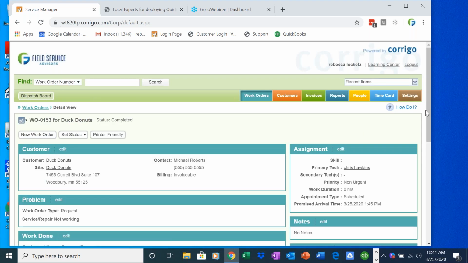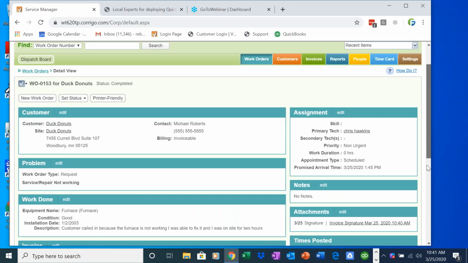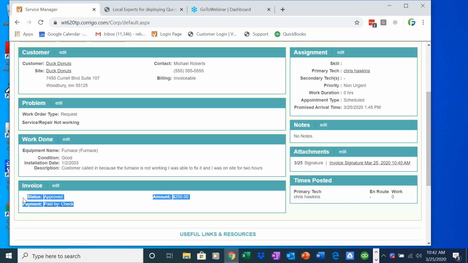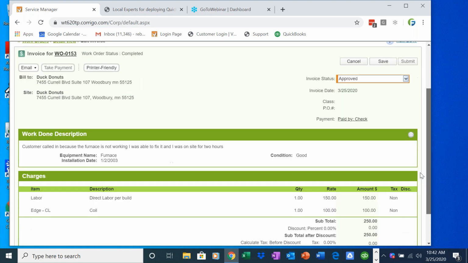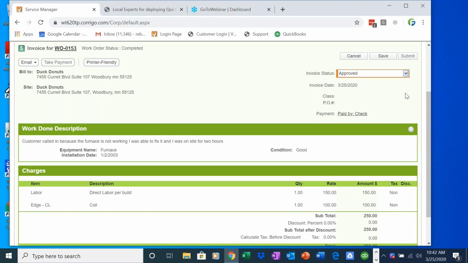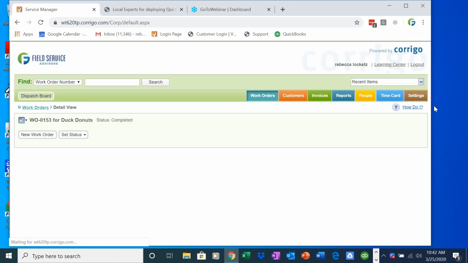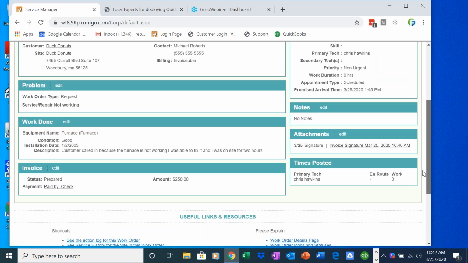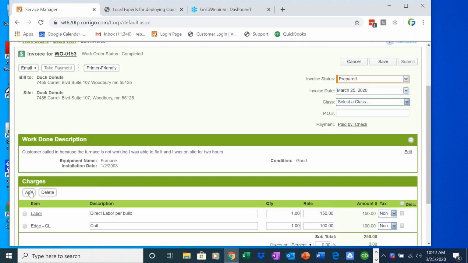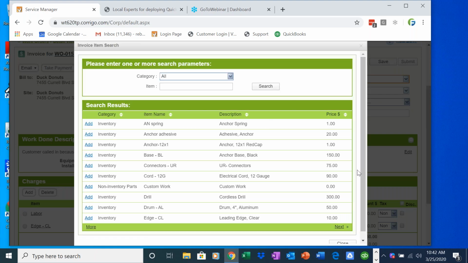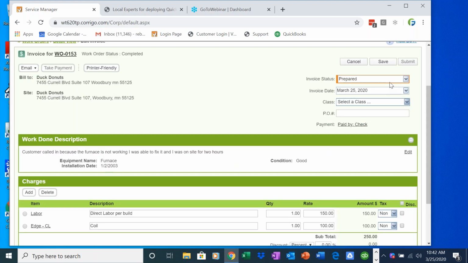So this is the one we accepted a payment on. And it was paid by check, and it's going to automatically be approved. So it needs to be in the approved status for QuickBooks to accept it. If there is something missing, you can absolutely take it out of the approved status to edit that. Then you would be able to open that up and add any additional line items that were potentially missed. So I'm going to move this back to approved.